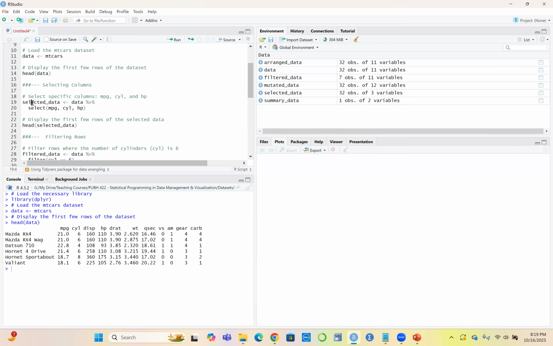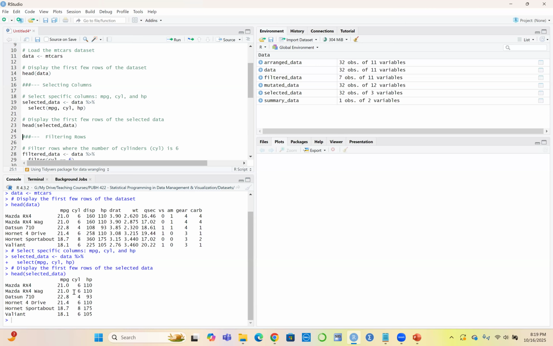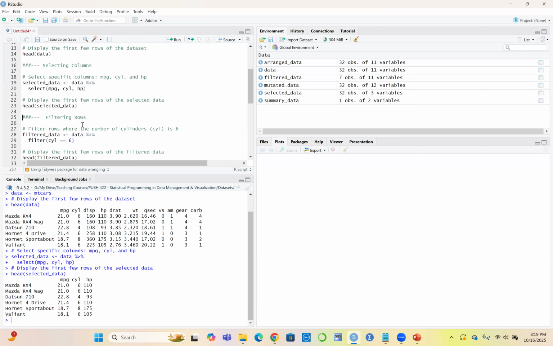So we can go ahead and run it. Once we have run it, we can look at the head of the selected data. Regarding the selected data, we selected mpg, the cylinder, and then the HP. You can see that now in the selected data, we have only those 3 columns.